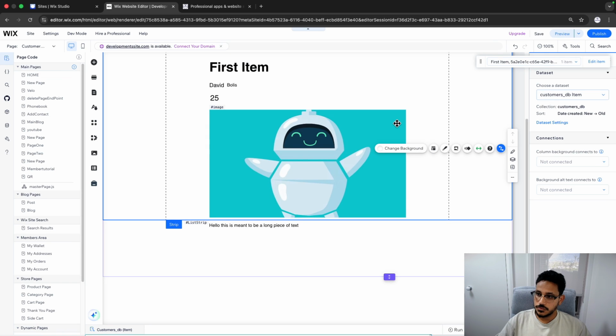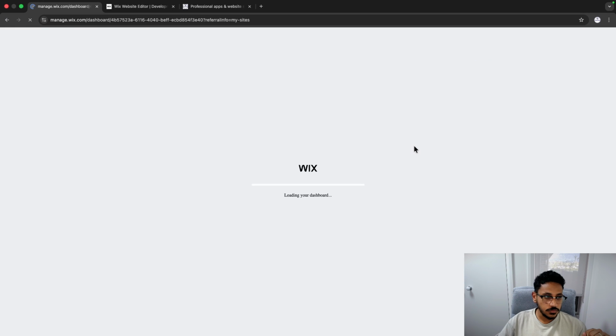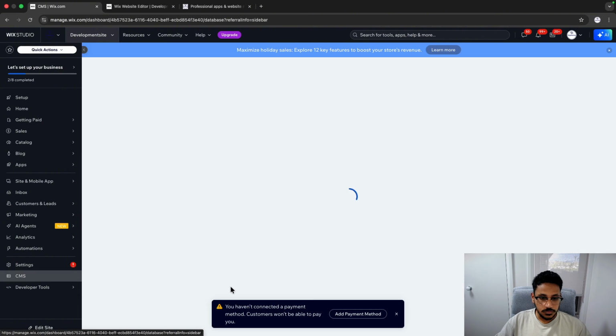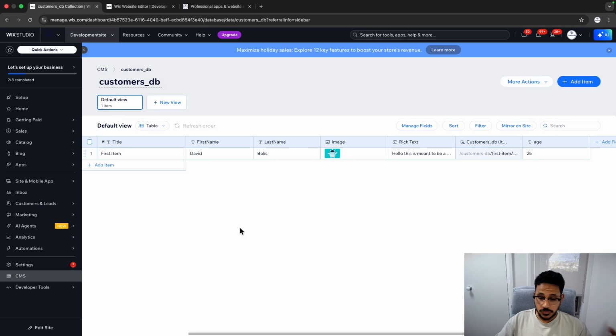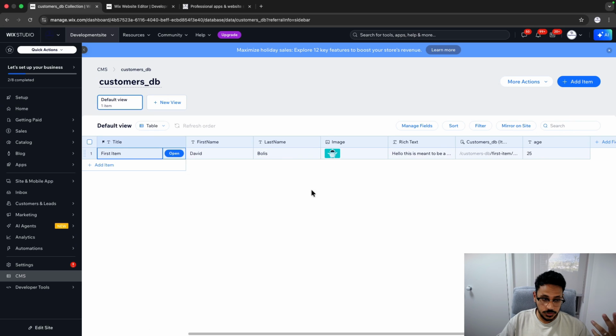Now, why is this useful? Well, let me show you a few things. Now, if I go back here and click on select site, you can go to CMS and you've got that page, that database. And let's say you have an Excel sheet with like 30 customers. Well, you can upload them in one go by coming over here and clicking on more actions, import items, and you can import all the items that you have. Even if there were 20,000 at once, and all of a sudden you've got 20,000 pages, based on the rows. And I'm going to show you as an example.